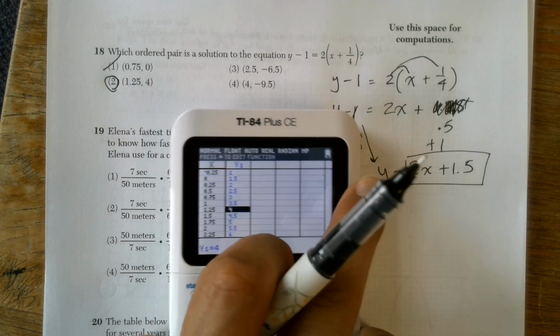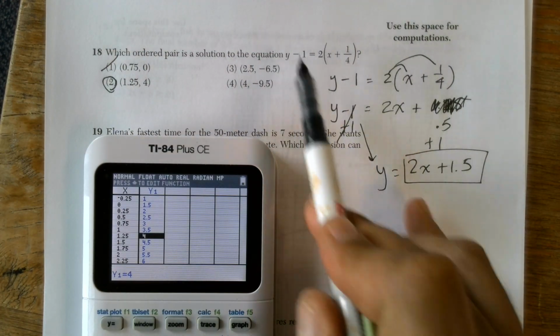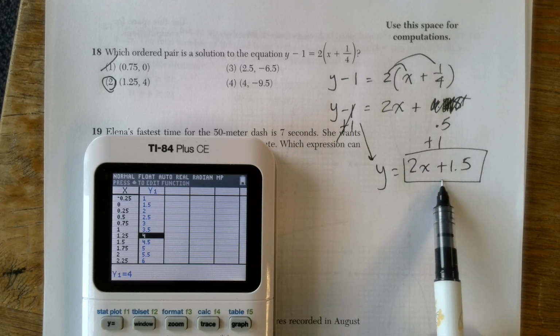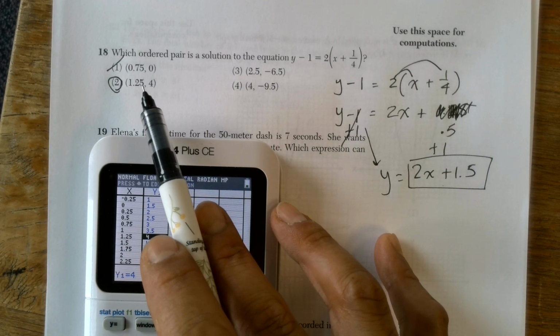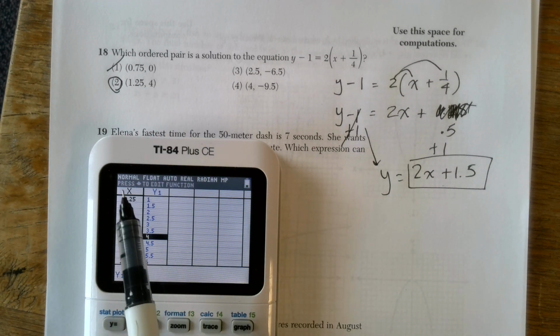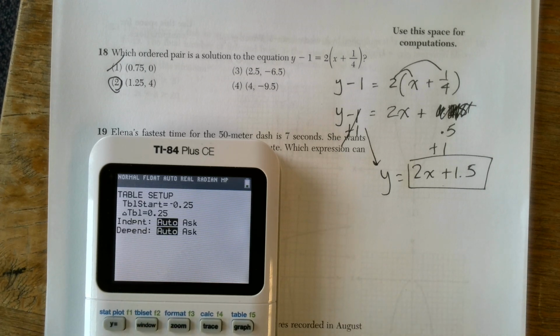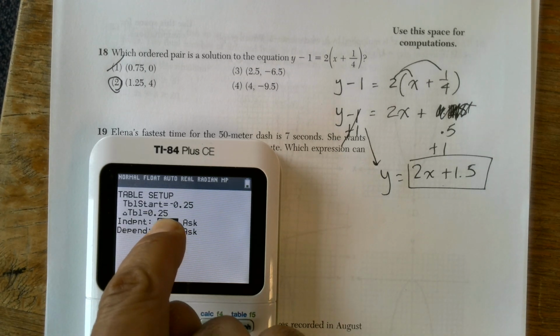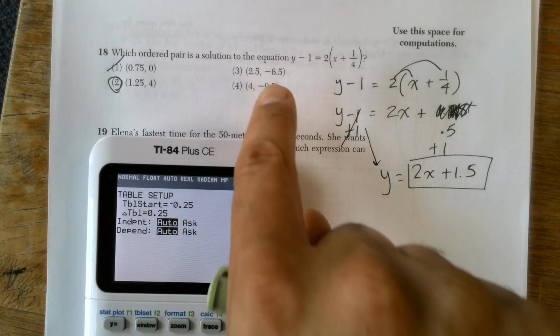You want to make sure that you manipulate your equation to y is equal to mx plus b, plug that into your calculator, and then look for when your y value or your x value is equal to your y value. To change this, you want to make sure that you go into second and hit the table, and this is where you're going to change your table set right here to 0.25 to put it in increments of 1/4 to give you what you're looking for here.